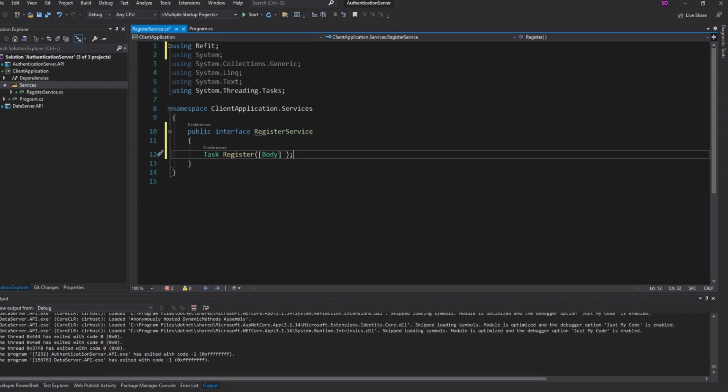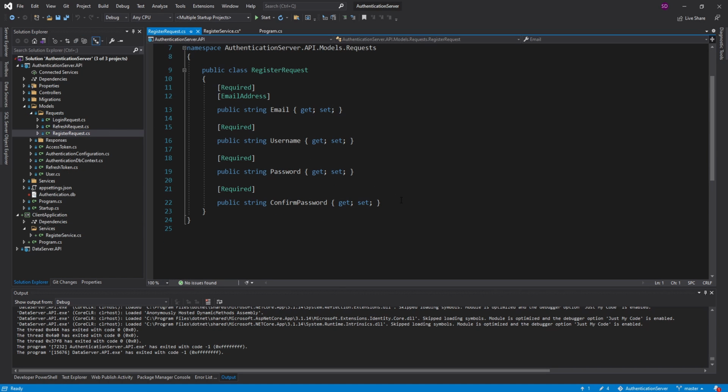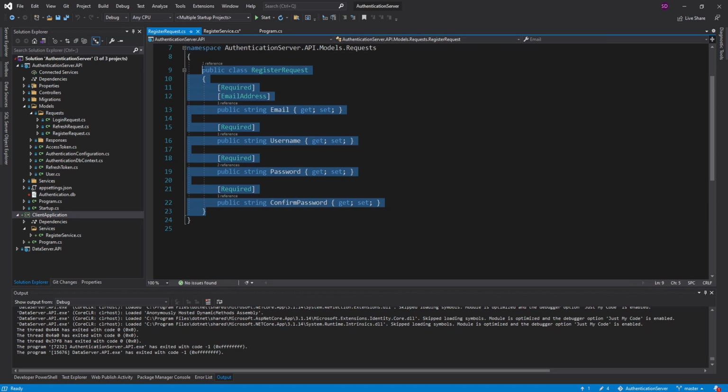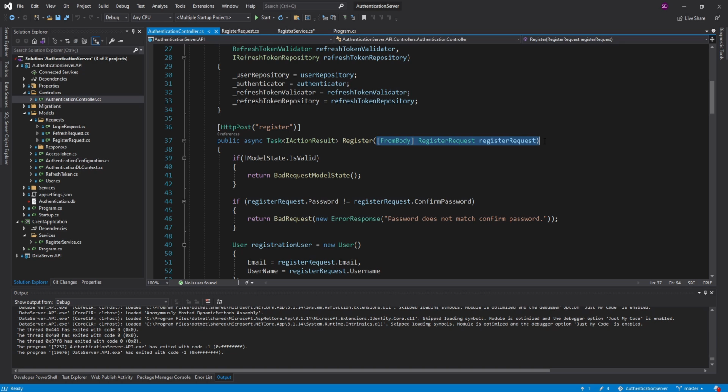But if we look at our authentication server and look at our models and requests, we have a register request in here, and that has everything that we want. So what we can do is move this register request to a class library in our solution, and our authentication server and our client application can both reference that library and use the same class for the register request, because we also use this in the authentication server as the body content that we expect from the client. So it makes sense that we would want to share that. So that's always the same.